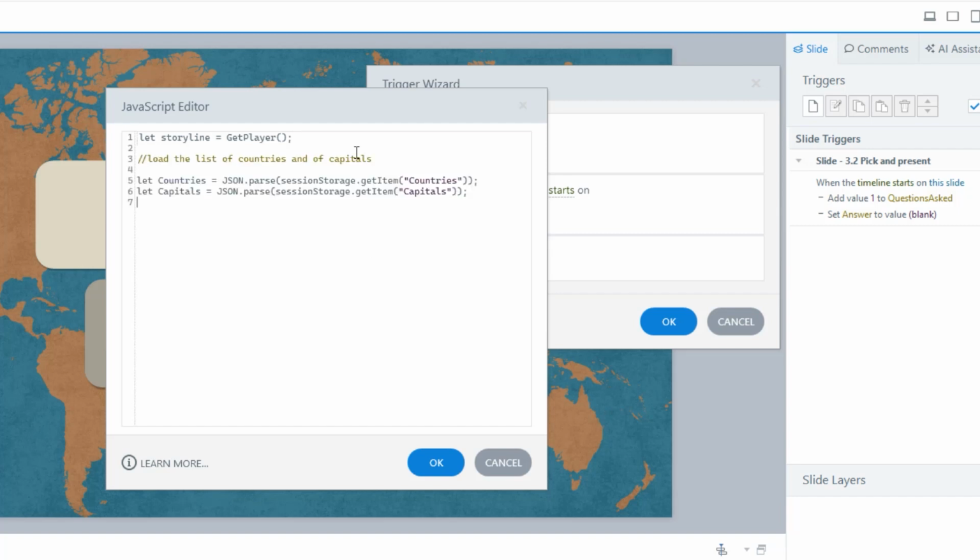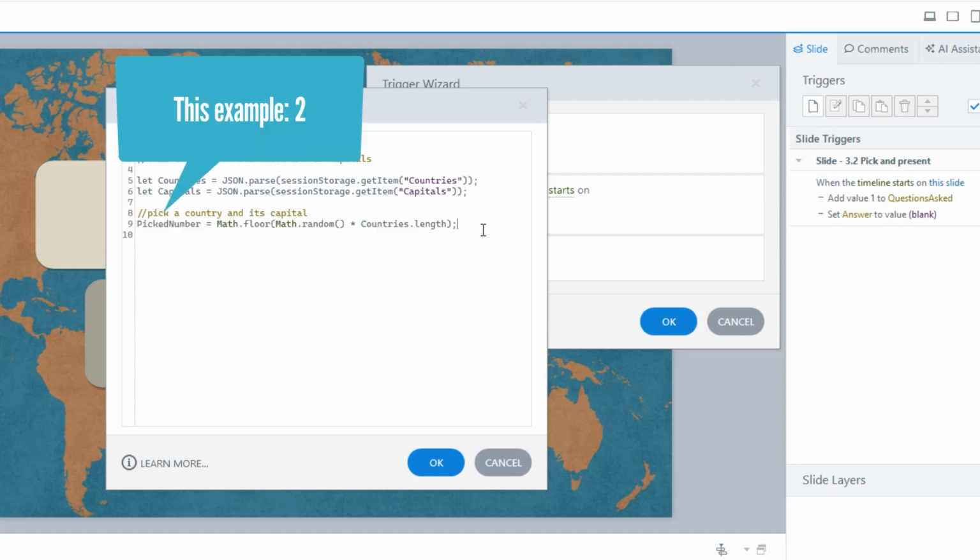Then I'm going to load the countries and their capitals. So now it has my 2 lists in memory and it can do stuff with them. Here, I'm telling it to pick a number at random between 1 and whatever the length of this list is, 6. Call that random number picked number. Let's say it picks number 2.